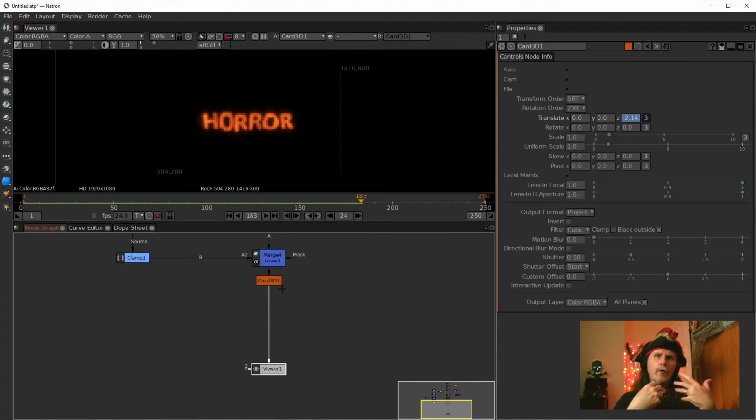It's going to appear on top of the film stock or whatever, and we're going to actually do something that's not really right, but we're going to do it anyway because it's just easier.